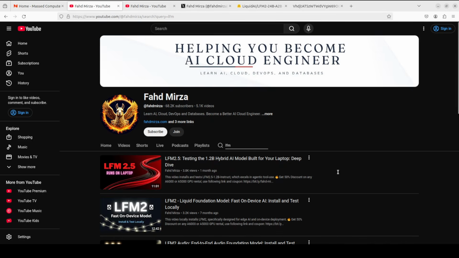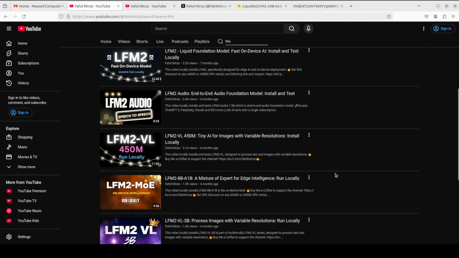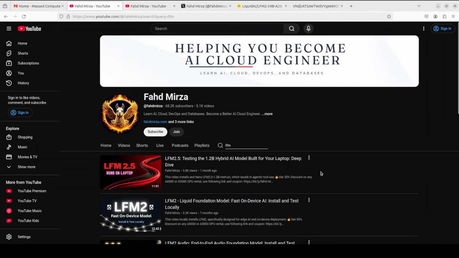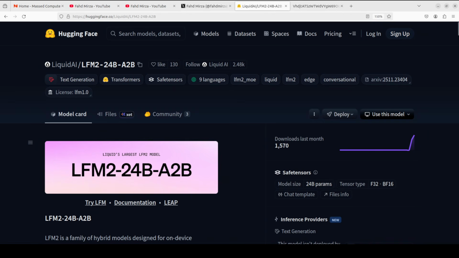As you can see, we have been covering these Liquid AI models for a long time, from day zero, I would say. Everyone knows about it except Liquid AI. Now this new model is also quite interesting. This is a mixture of expert model in 24 billion parameter size. It only activates around 2.3 billion parameters per token, making it extremely fast and efficient for its size.